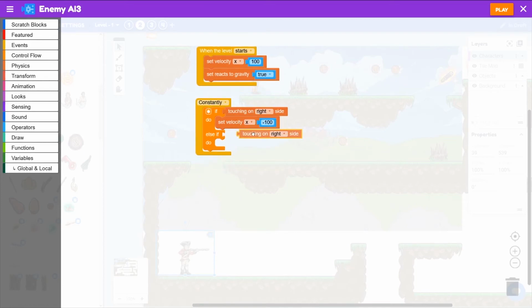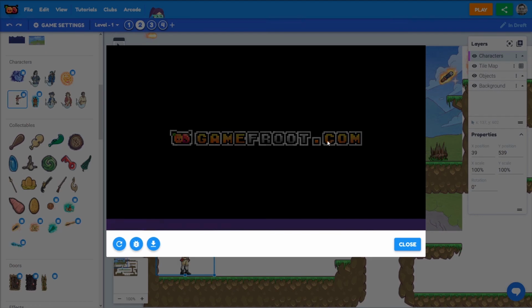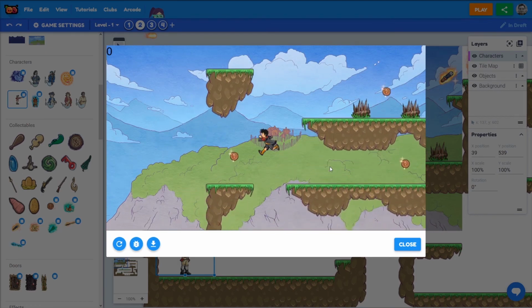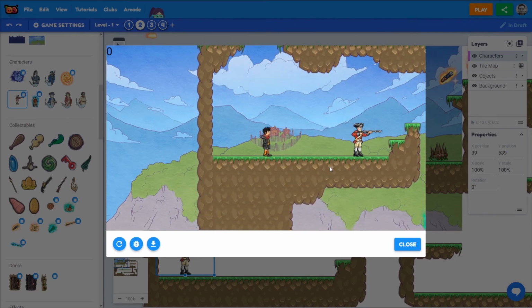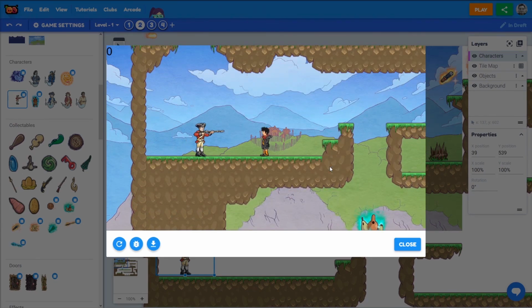We'll duplicate touching on right side, make that touching on left side, and duplicate that set velocity X block and make that 100. So whatever side it touches, it's going to move the opposite direction. There we go, perfect.